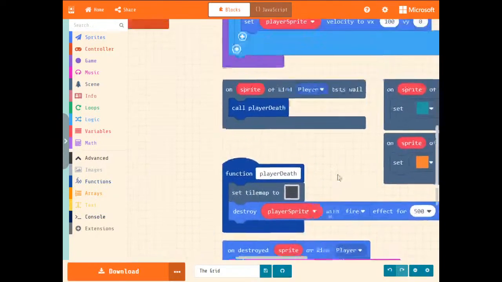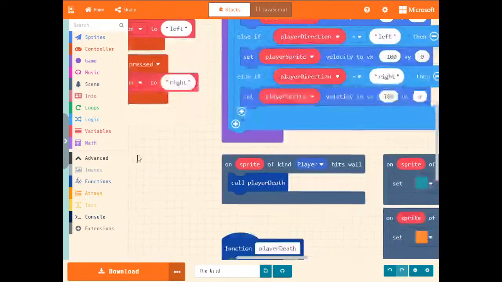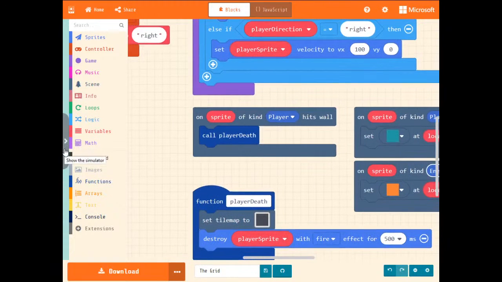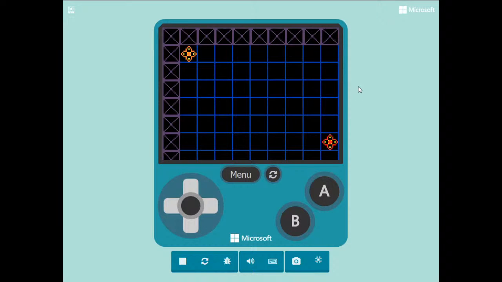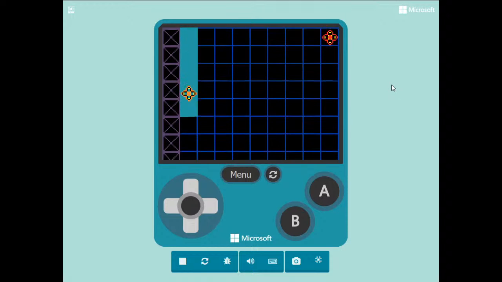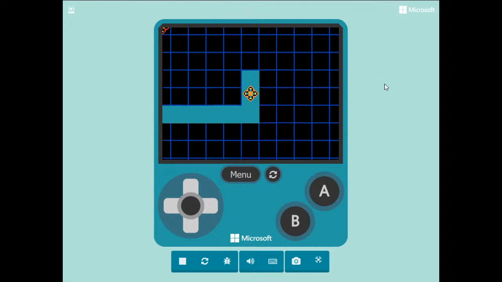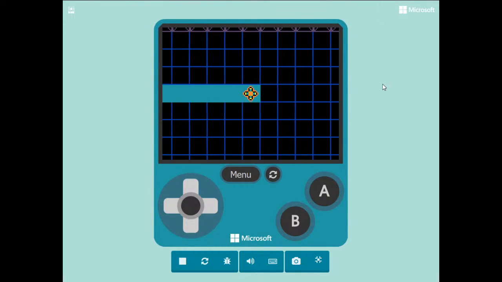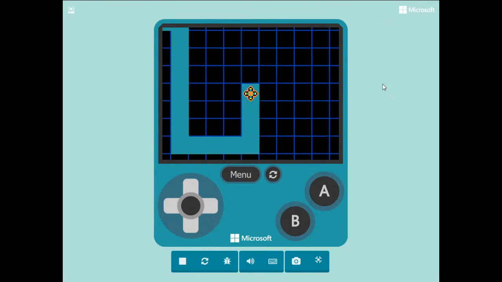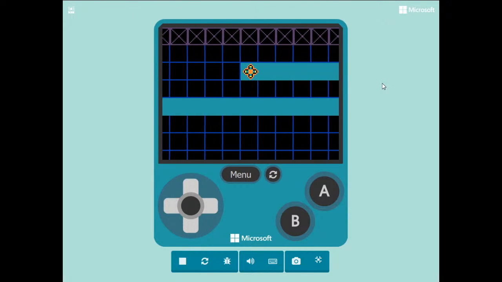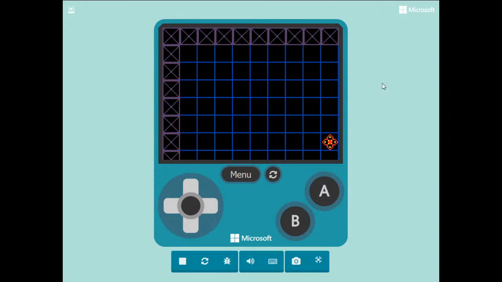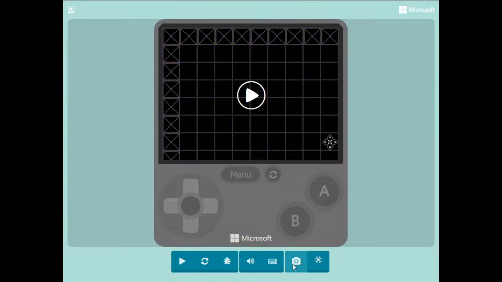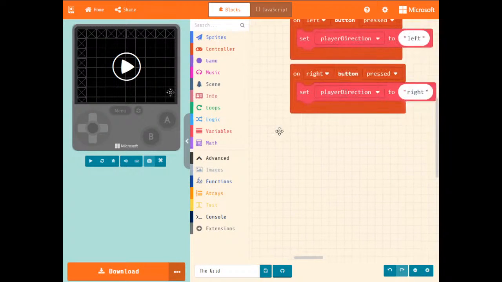For now, let's just have a look at what happens. Okay, when I set my player moving, we can see that they leave a trail behind them. And that's exactly as it should be. And when they hit the wall, they dissolve and die. And yeah, that's the first part.